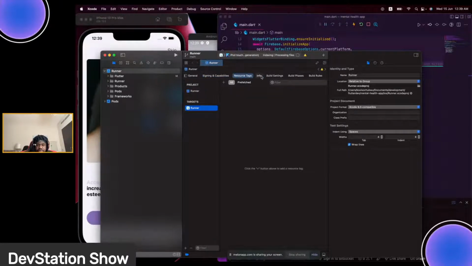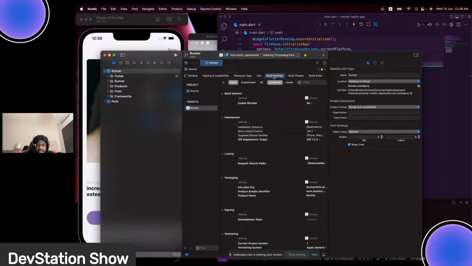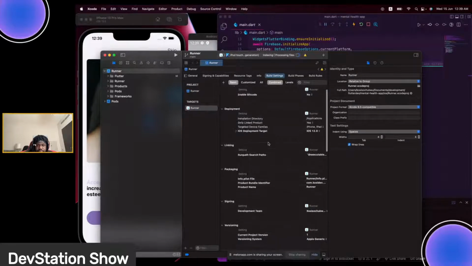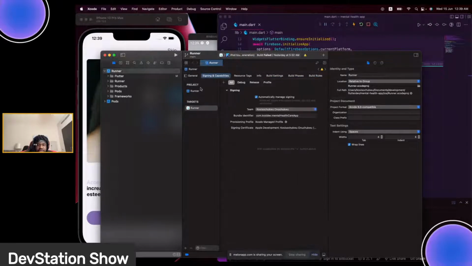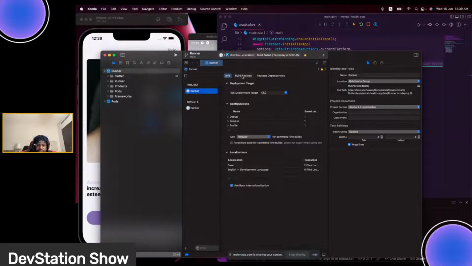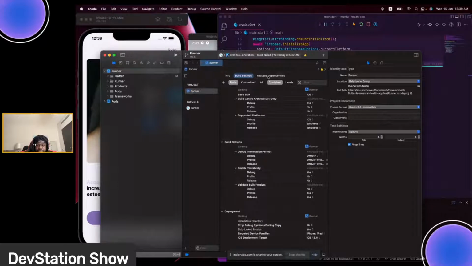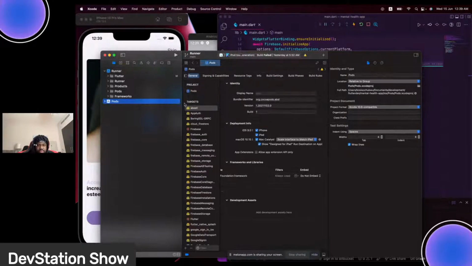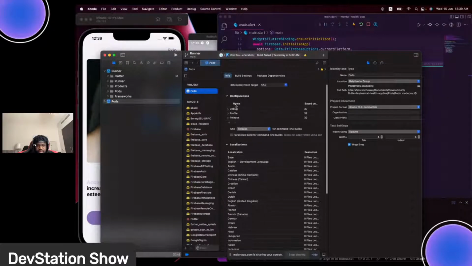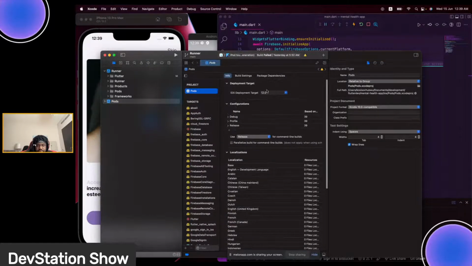Next one will be, go to Build Settings. Make sure your deployment target is targeting, like I said, iOS 12 or 11, and that's all. I think that's everything I did. Let's see. Yeah, deployment target. Make sure everything is targeting 12 or 11.